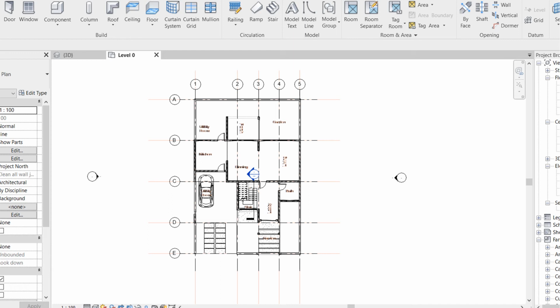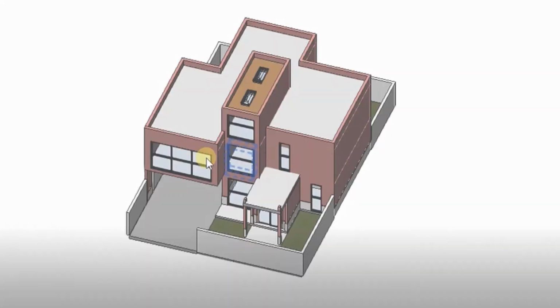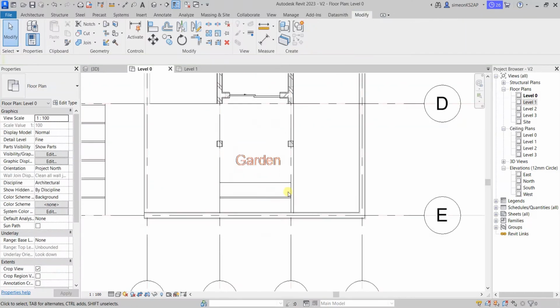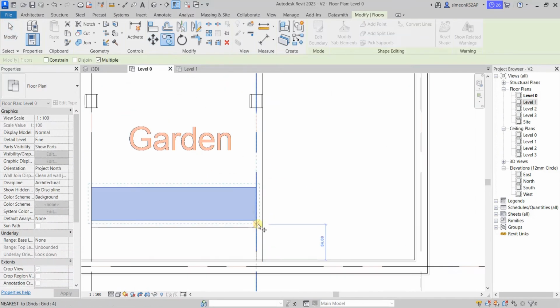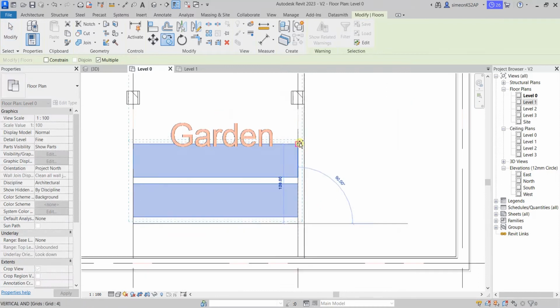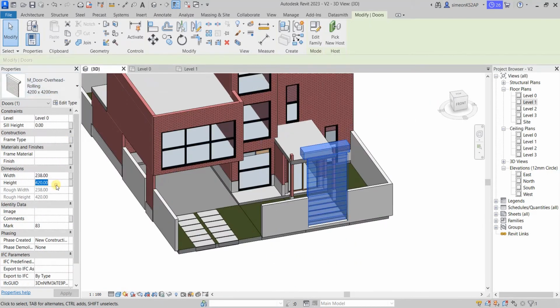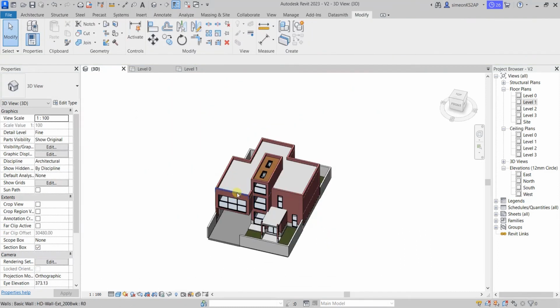Okay, welcome back. In this final part of our tutorial, we are going to take our model from this status all the way to this status by adding the parking pads, the stairs, the entrance doors, and some other adjustments to make our model look a little bit nice.